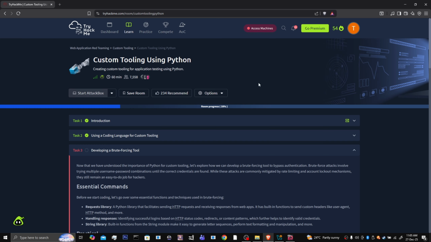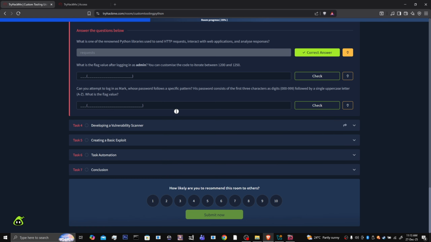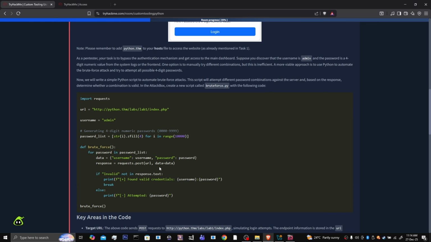So let's see here. What is the flag value after logging in as admin? You can customize the code to iterate between 1200 and 1250. So thankfully we already have the username, and in order to get the flag and pass this question, we need to change the numbers between 1200 and 1250. I'm not gonna take the hint because the hint will give you a hint on how to solve it, but I'll probably take it for the next one because I can already see that this is gonna be a problem. Okay, so let's do this.